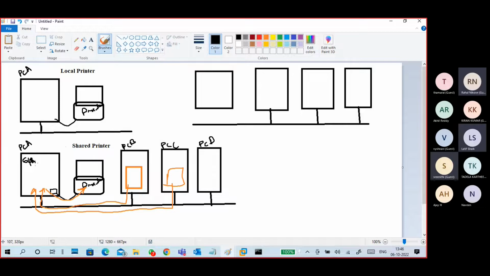64-bit means drivers are 64. PCB is also 64-bit, no problem. PCC is a 64, no problem. PCD is 32-bit, then there is a problem. Drivers related issue, we'll get it.